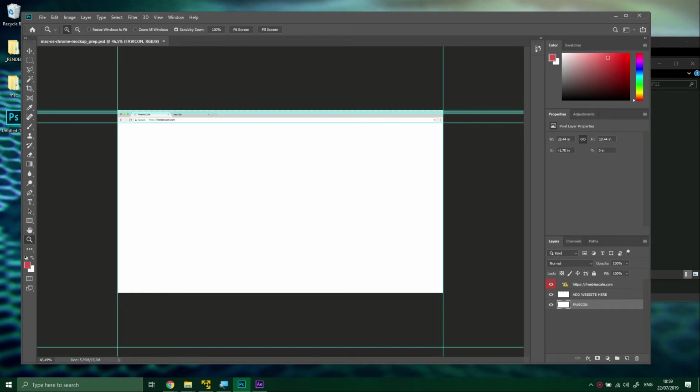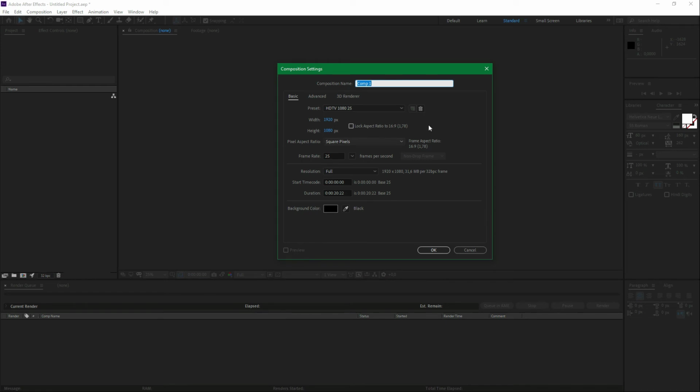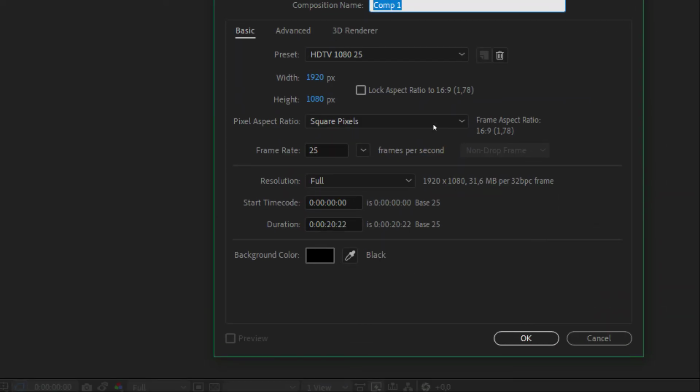So let's continue. We saved this, so we want to go back to After Effects. In After Effects, we want to start with a blank composition. So we click on the new composition icon. Ta-da! In here, we want to double check that we are using the correct composition. So HDTV 1080-25. Double checking 1920 by 1080, square pixels, 25 frames, everything's good.